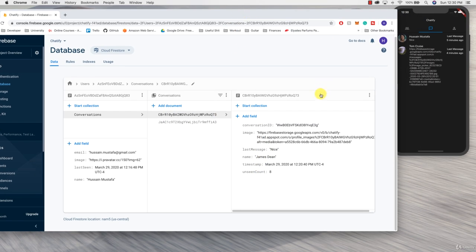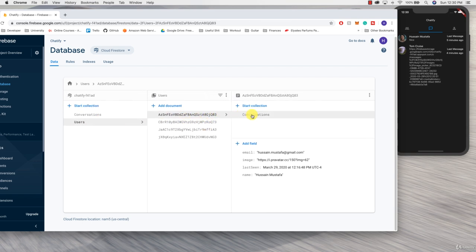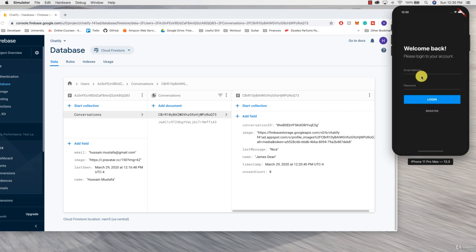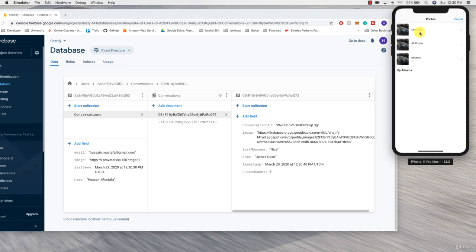Now I'm going to send a message in this conversation from our app. To do that, I'll firstly see who our user is. It's Hussein. So I'll log out and log in as Hussein. Once we're logged in, I'm going to go to the conversation with James Dean, and then I'm going to send in an image message. So I'm going to send in this.